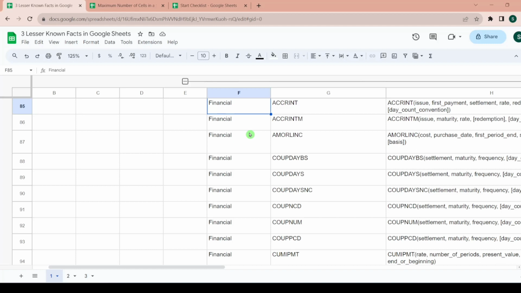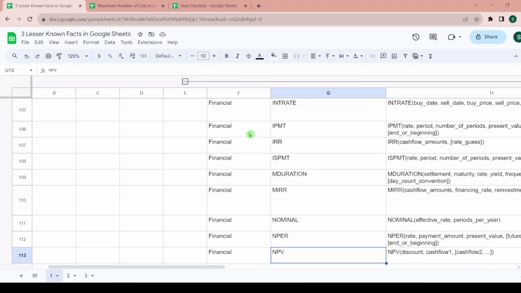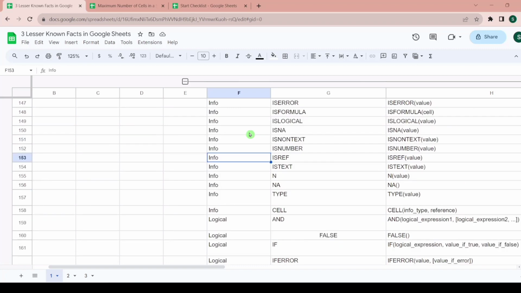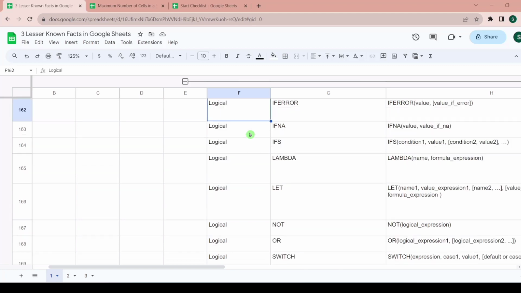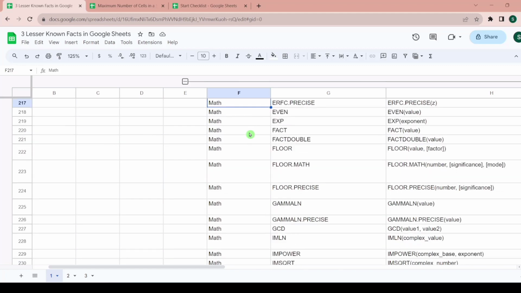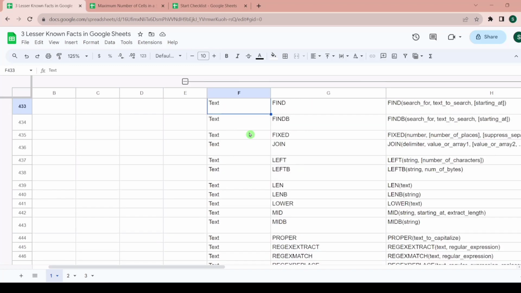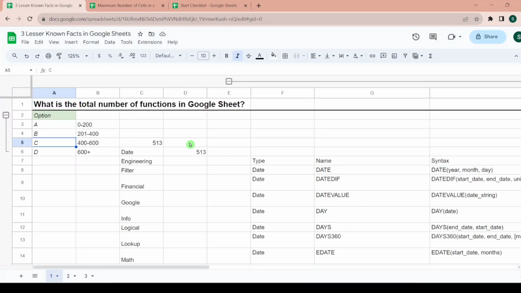Then financial functions, all financial related information. These are coupon days calculations, and others like NPV, NPER calculation, etc. Then we have info functions, like ISNUMBER, ISREF, ISTEXT, etc. Then logical functions, AND, IFERROR, etc. Logical function, maths function, operator function, a statistical function. Then text function. This is a quick explanation of the first question.